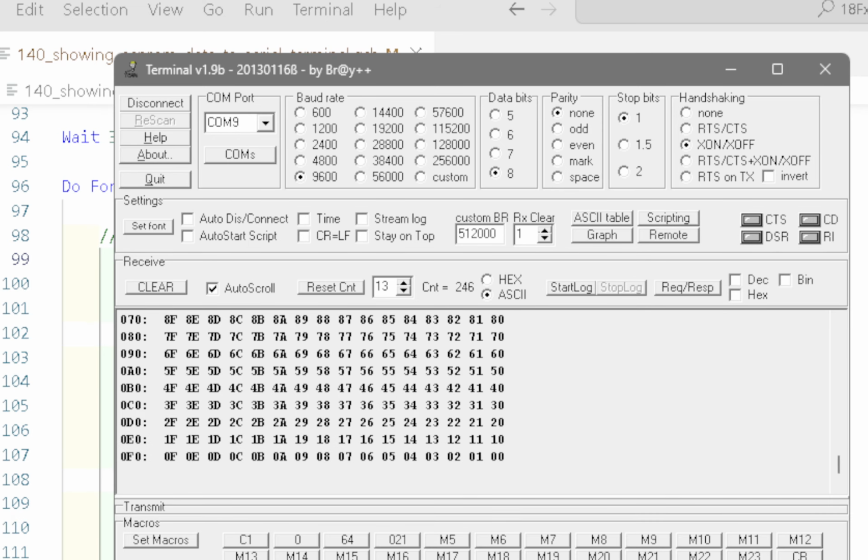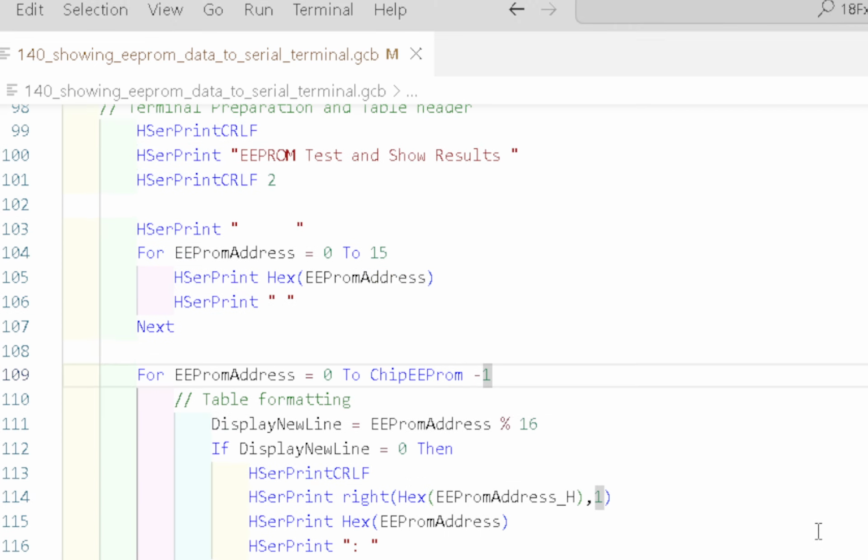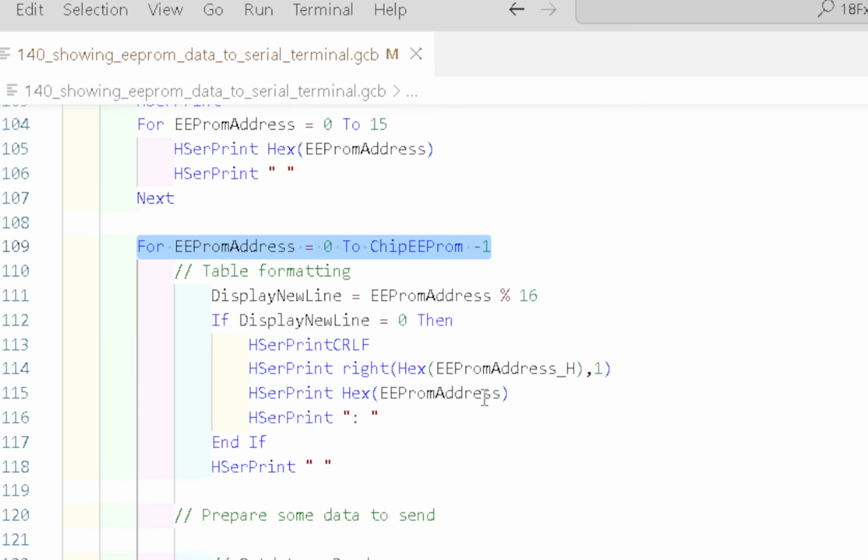And how do we go about doing that? We go back to our source, and there's a little for next loop. The for next loop uses that constant called chip EEPROM. So it says from 0 to chip EEPROM, which we know is 256 minus 1. Therefore, it's going to loop through 255, and it's going to format it and put it on the screen. You can see all that.